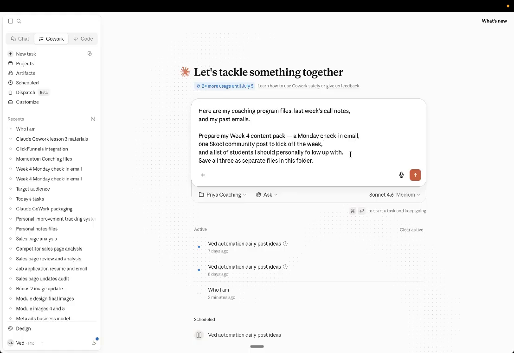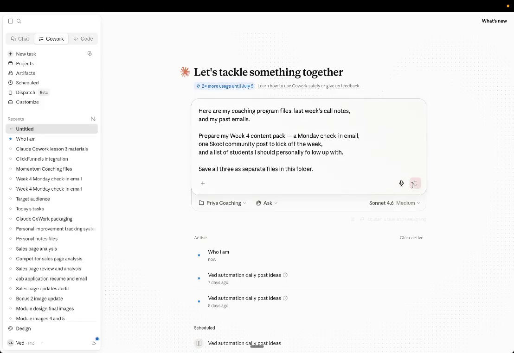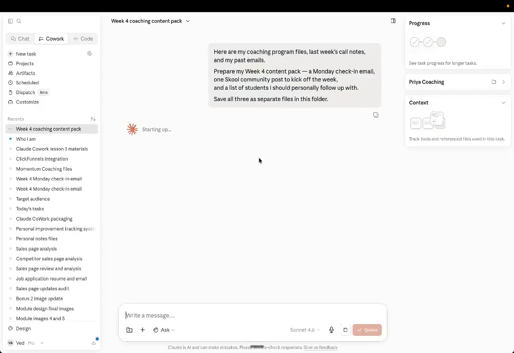In the same folder we upload all the files, and we want it to prepare content for the week: a content pick, a Monday check-in email, one school community post to kick off the week, and a list of students I should personally follow up with. Save all three as separate files in the same folder. So this time we asked it to do three things and create three files inside the same folder. Let's run this as well and see.